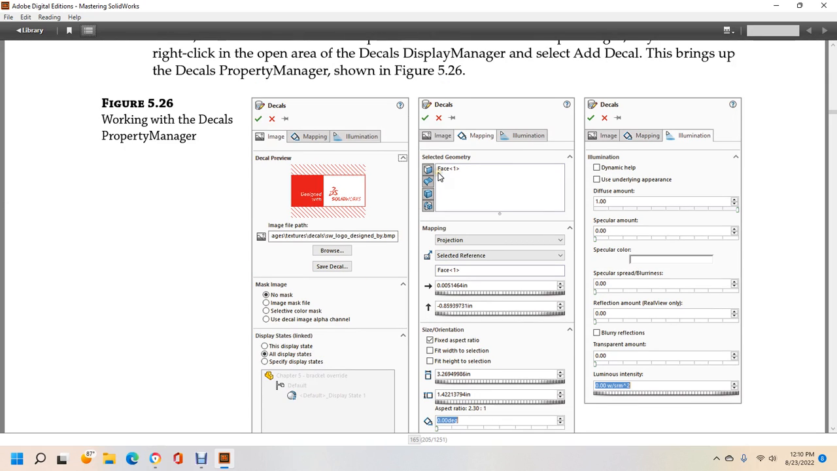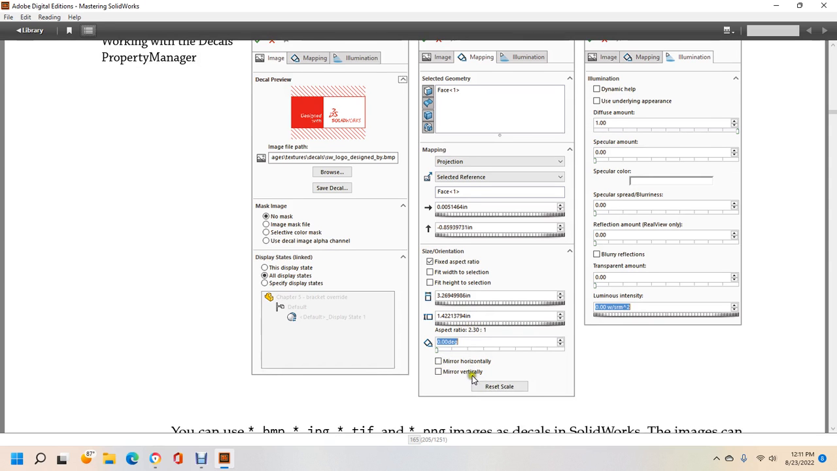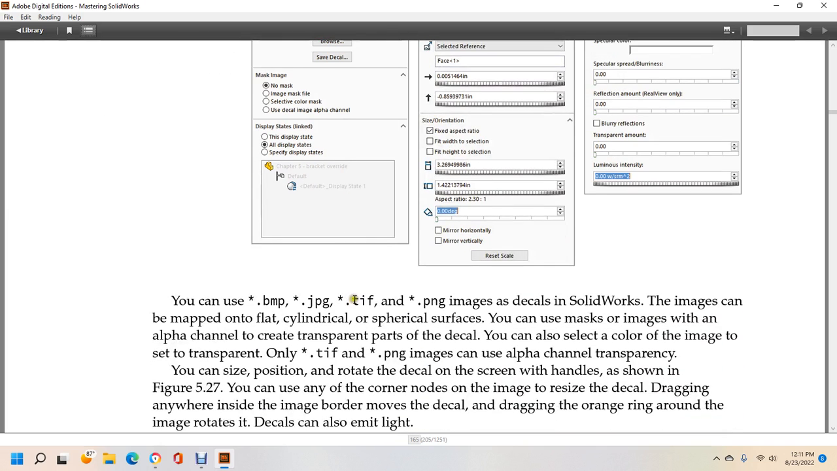And then in mapping, it gives you the face, the plane, the shaded, and the extruded surfaces. Mapping reflection, select the reference face number to the left, to the right, and up. Side orientation, fixed aspect ratio, width selection, height, frame, dimensions, degrees, mirror, horizontal, vertical, and you can reset the scale. Illumination, dynamic help, underlining, appearance, diffuse, amount, specular, color, specular spread, blurriness, reflection amount, review only, blurry, transparent, luminous, intensity.